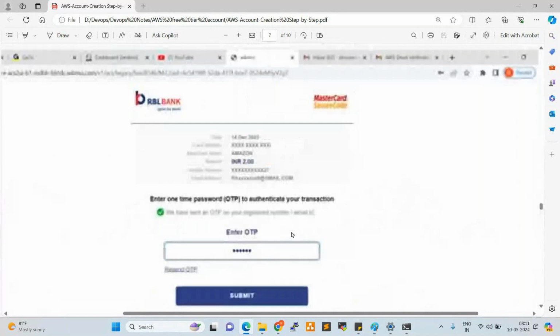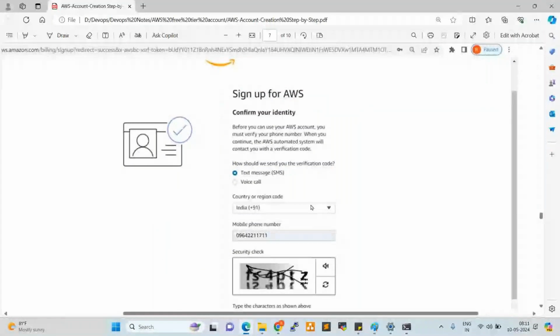Once you submit this, after that, choose text message or voice call. If you select voice call, you'll get a voice call from AWS. You can select text here to get the text message. Give your country, mobile number, and enter the security check code.